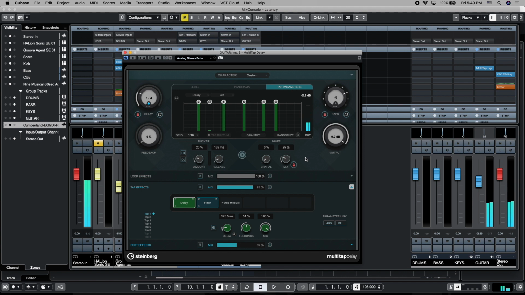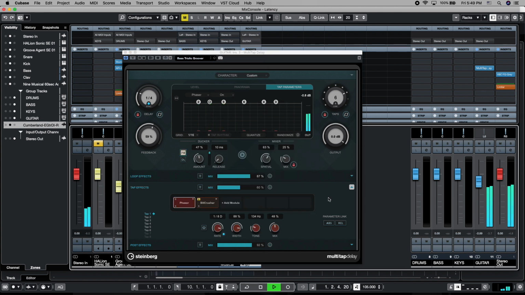All right, so this has got filter on it, it's got delay and some wah stuff going on. Let's pick another one completely. All right, so it's totally different. We got a bit crusher on this one, all kinds of stuff. So you notice right now the effects down here in the tap effects window, those controls are going to change because the effects that are applied to each one of the taps is going to change as well.